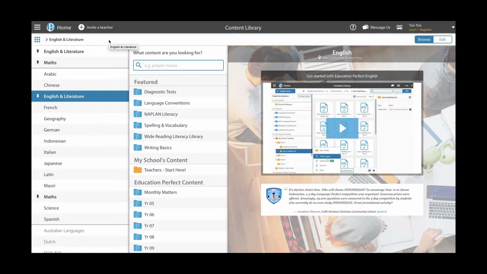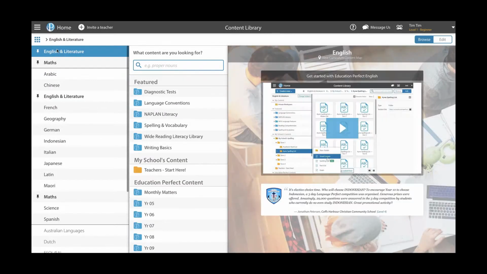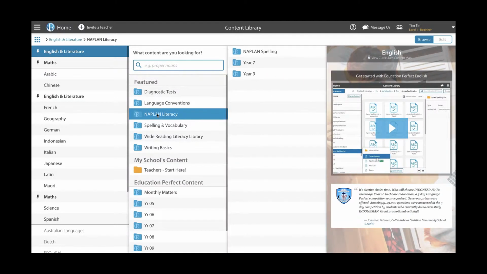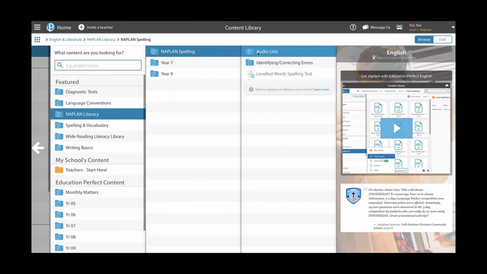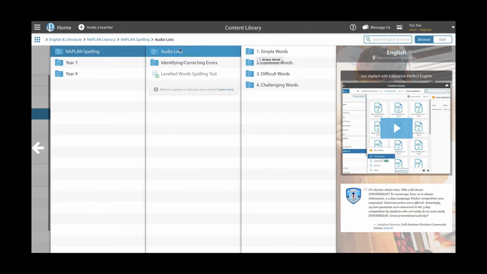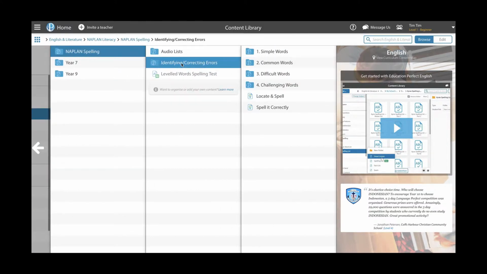Now I've pinned English and Literature and Maths to the top here, and you'll see under the relevant folders here the NAPLAN literacy or numeracy material. So first things first, I've clicked on NAPLAN literacy, and you'll see here there's a range of spelling lists across audio lists, and then also identifying and correcting errors.